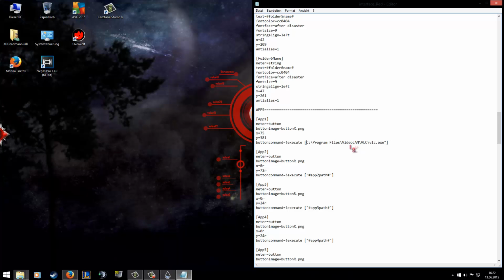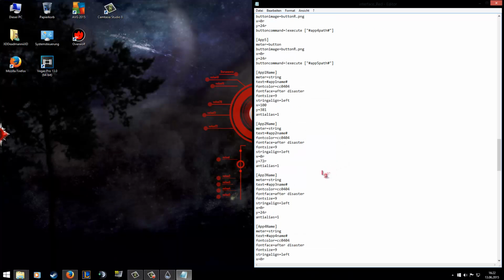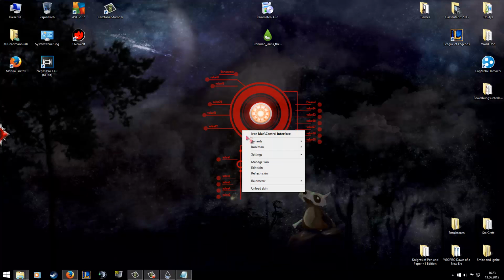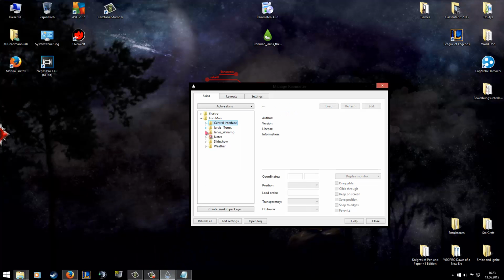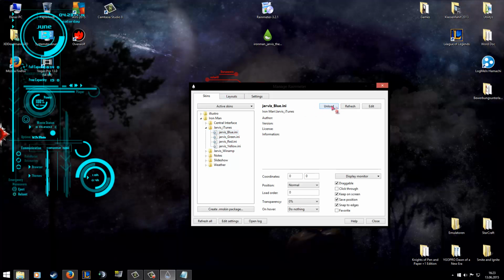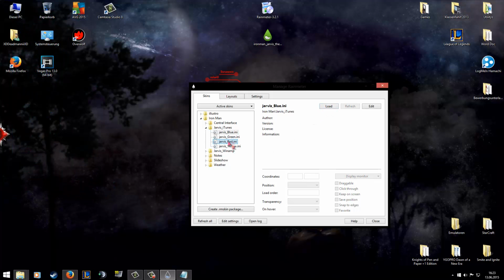I just repaste it, and there the app name, just VLC, save it, and refresh the skin, open it, and it opens the VLC media player. So that's all about the normal interface, the center interface. I can start with Jarvis, iTunes or WinApp. It's both the same, just how the media player works in it. I could also show you the blue one. I could also use it, but I suppose it's better in the same color.